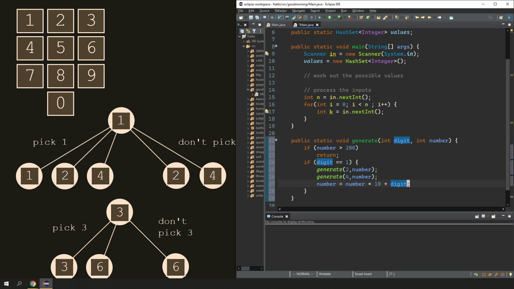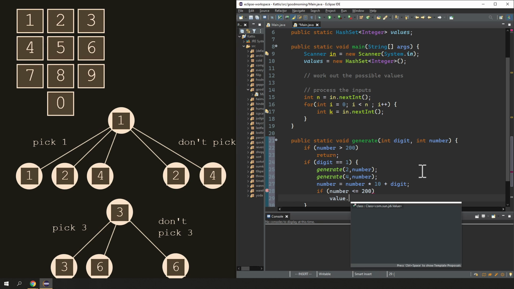So now, if the number that we just created is less than or equal to 200, we can add it to the set values. So values at number. If it is greater than 200, it doesn't really matter because we're going to recurse and it will be caught by this if statement here.